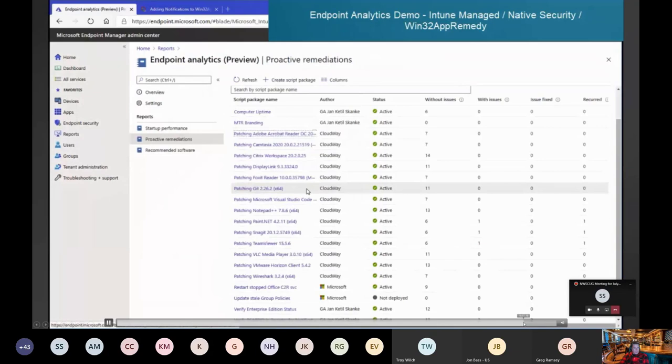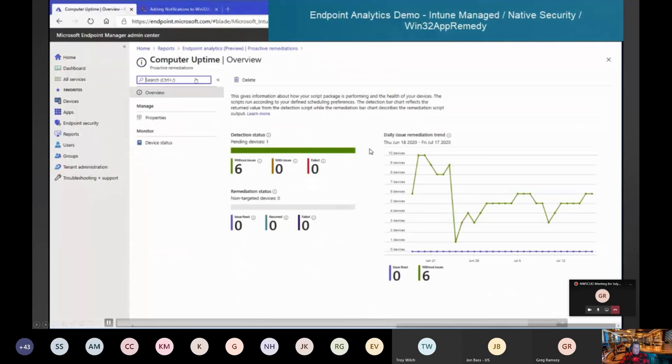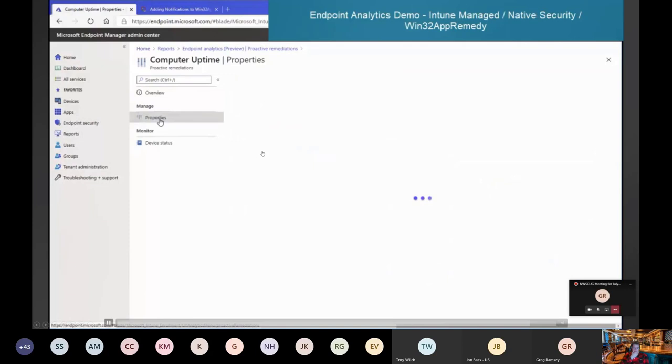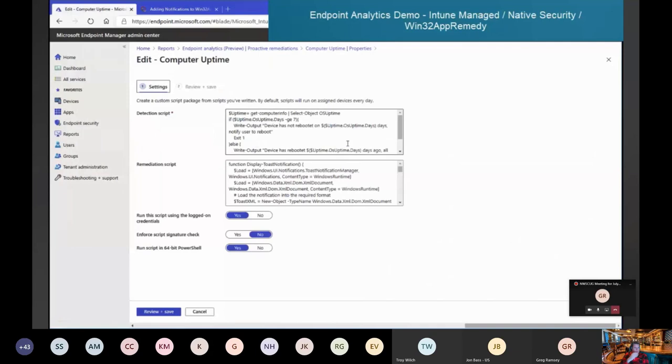Again, we can go over here and we can look and see what machines are compliant, not compliant. Typically, if they're not compliant, it's that they've left their machine on. So again, we can check this with computer uptime. I'm a devil for doing this myself, just closing the lid on the machine, coming back in the morning, opening it up, and everything's fine.